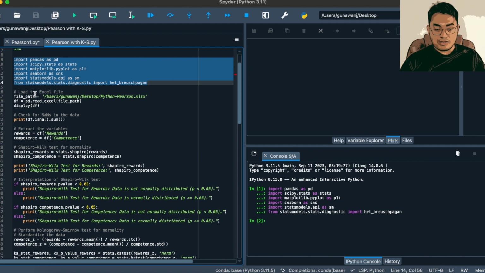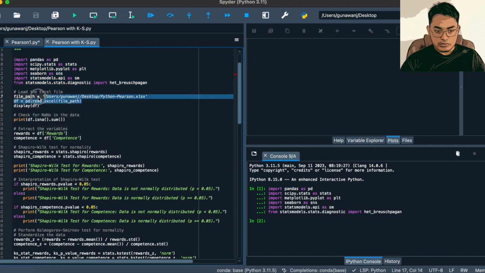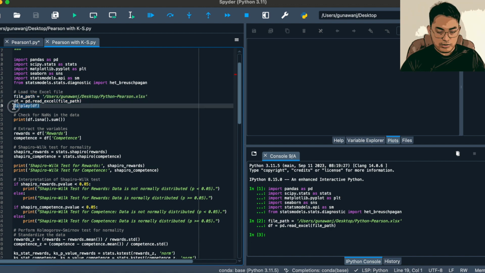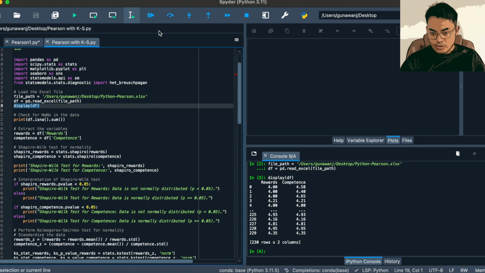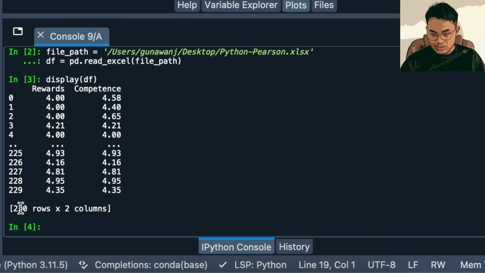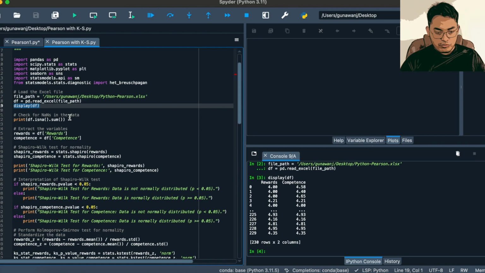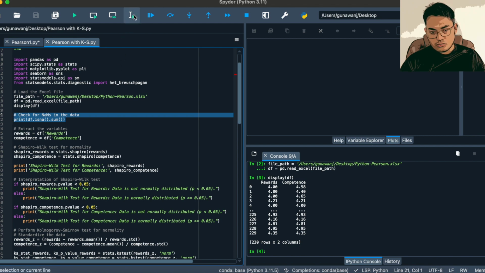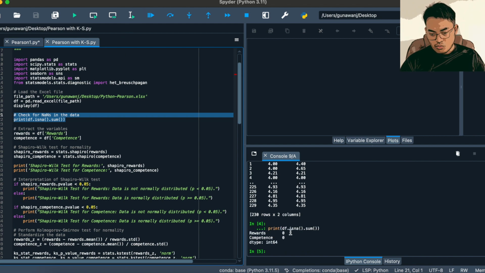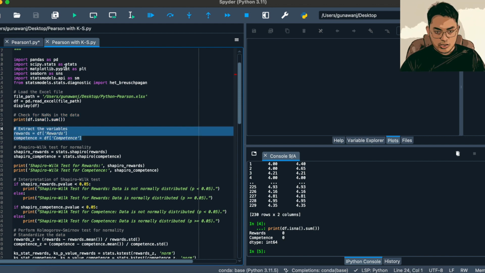And I'm going to load my Excel file here. Well, it's already read, and I'm trying to display it. Okay, you can see from the screen that I have 230 samples of rewards and competence. And I'm going to check whether there are missing values here. This is what we call checking missing values in the data. All right, I'm going to run this one, and there are no missing values, 0 and 0, right? And next, I'm going to extract the variables.